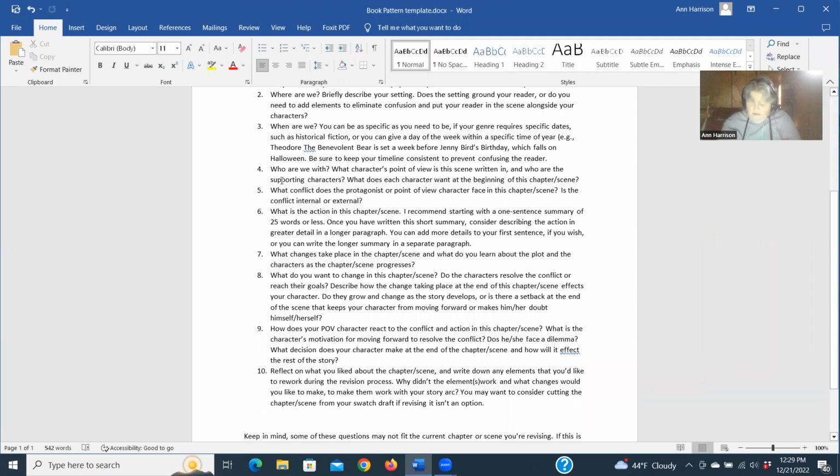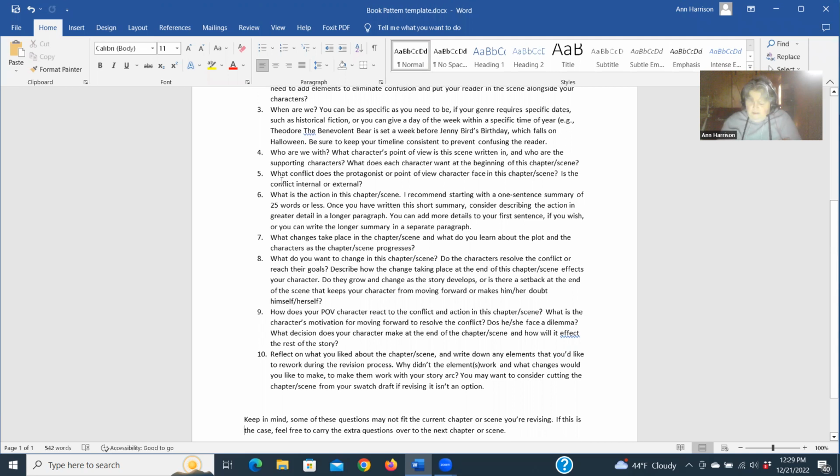Okay, and I've written some final notes at the bottom of the template. Keep in mind, some of these questions may not fit the current chapter or scene you're revising. If this is the case, feel free to carry the extra questions over to the next chapter or scene. Okay, so that is all that I have on this particular book pattern, and I've written a couple of paragraphs before that, but I didn't want to share the whole thing with you.